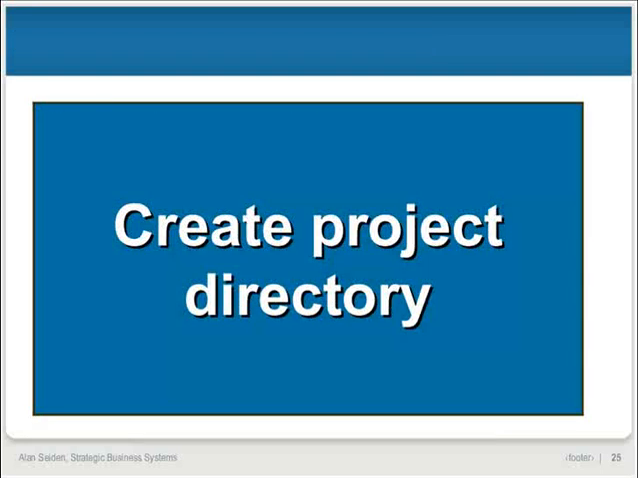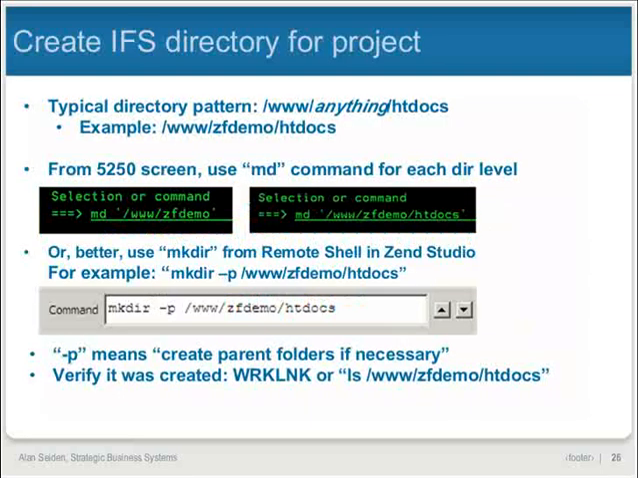So you want to create a project, you need to create a directory. And here's a typical pattern: www and then some directory project name and then htdocs. That's standard for the web, not just with Zend or PHP. And today we'll show you an example, zfdemo is what we'll call it. Now you need to create the directory. There are two ways. One is from a 5250 screen. Maybe you're familiar with MD, make directory. First you create the parts that don't exist a step at a time. So you may have to create the zfdemo folder first, and then zfdemo/htdocs as two steps.